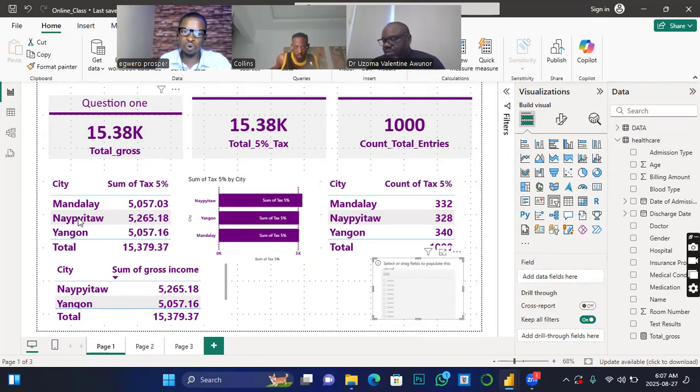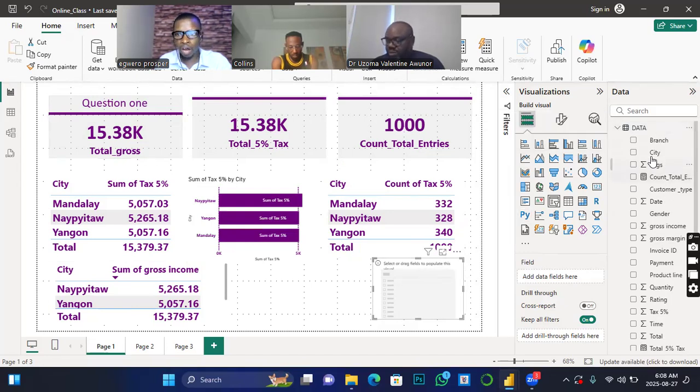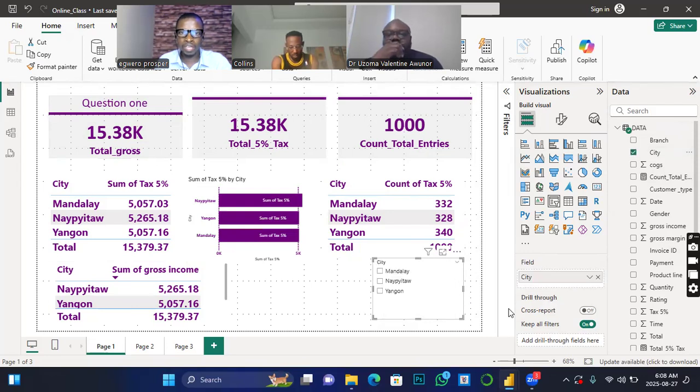Like I said now, I want to filter out per city. There must be a criteria for your slicing. In my own case, my criteria is that I want to be selecting values per city. For that reason, I already know the header I am going to add here. I will look for the city header and add it here. That automatically gives me the three unique values in that column.